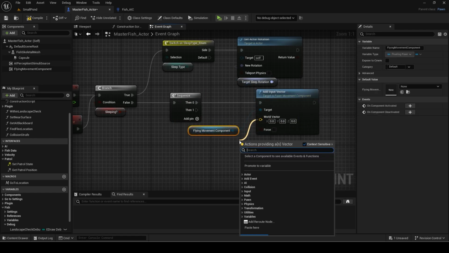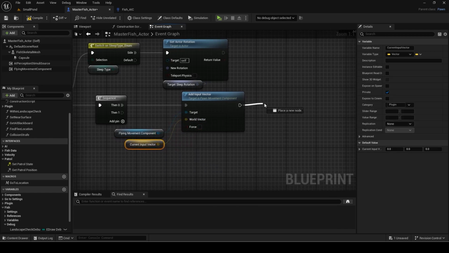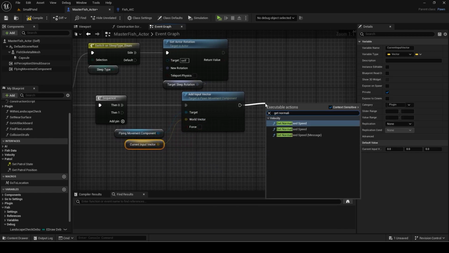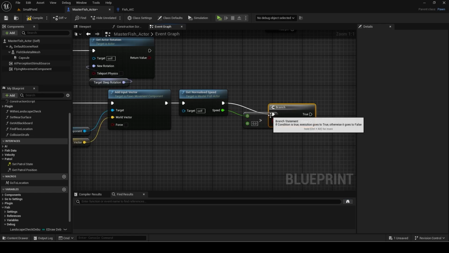Add input vector to the flying movement component using the current input vector, which actually moves the fish. If the normalized speed is above 0, we can set the rotation since the fish is moving.